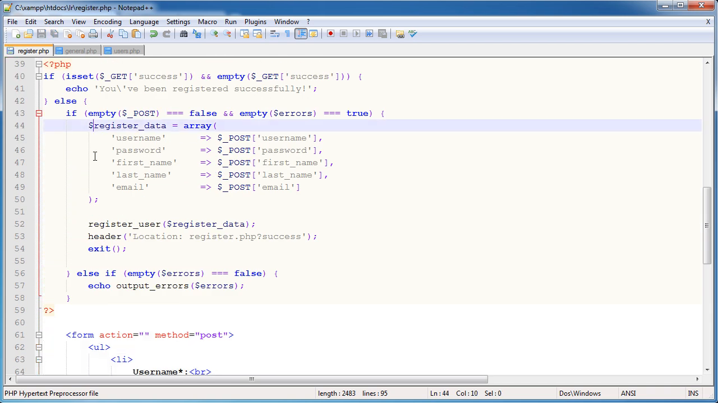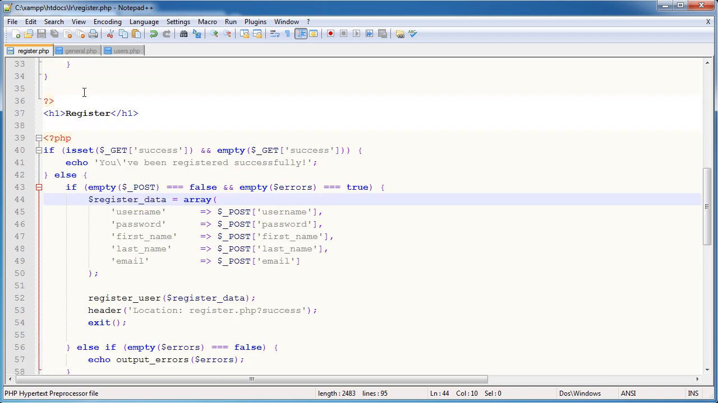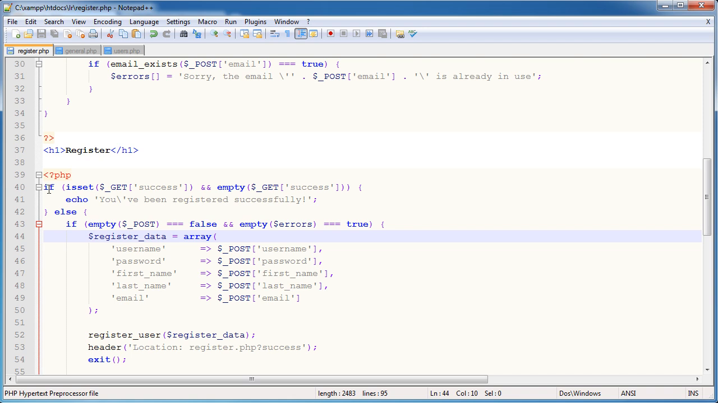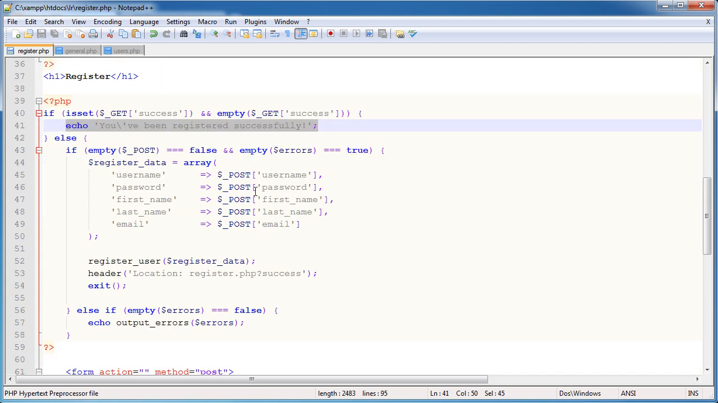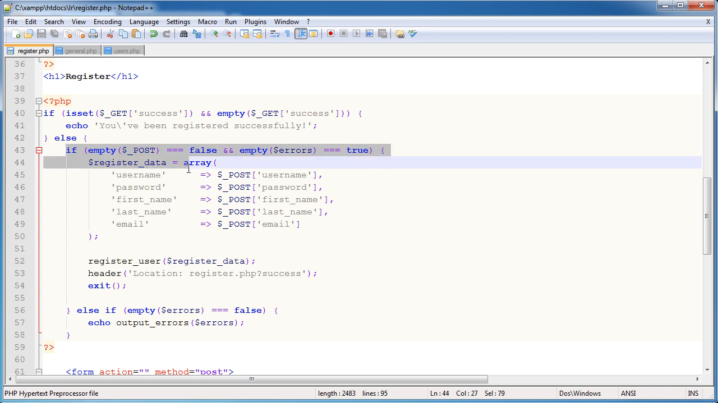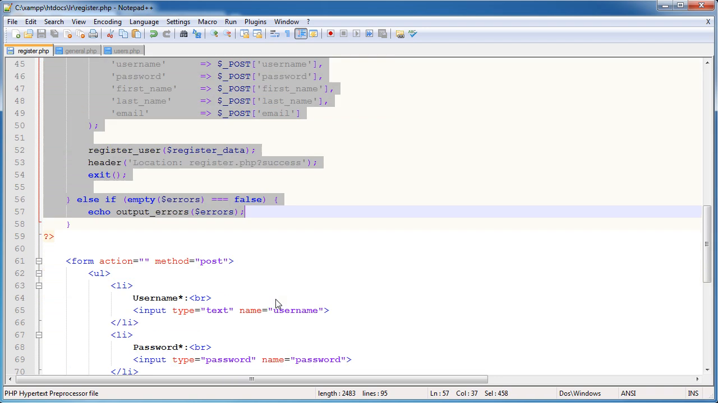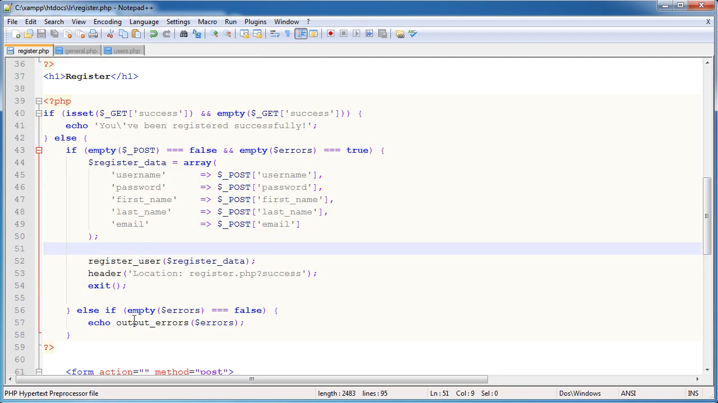So let's just run through the flow of this for anyone that hasn't understood. Essentially, when we run through this, we're validating as we've already discussed. We're then checking if this success variable is at the end of the URL. If it is, we just echo you've been registered successfully. If it isn't, we check for posted data, we check for errors, and then we also show the form. So we output any errors or we register the user and redirect them. In this case, this line will be executed.